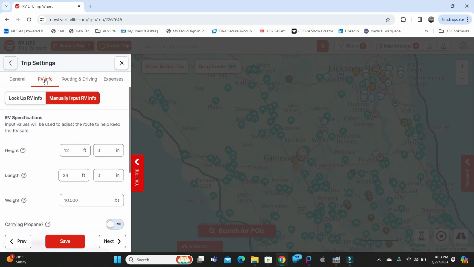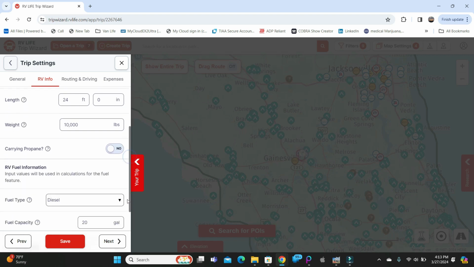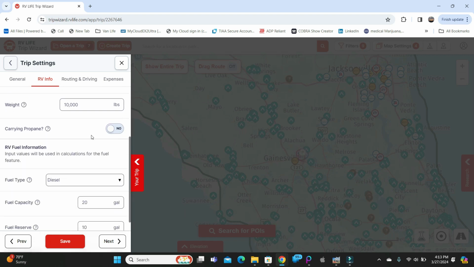Go over here to RV information. It will look up your RV if you don't know all the information for it, but we're going to manually input it. So my van is 11 feet, 24 feet long, about 10,000 pounds. Are you carrying propane? No. If you clicked yes on this and you were carrying propane, it would route you around tunnels and bridges and things where you can't use propane.